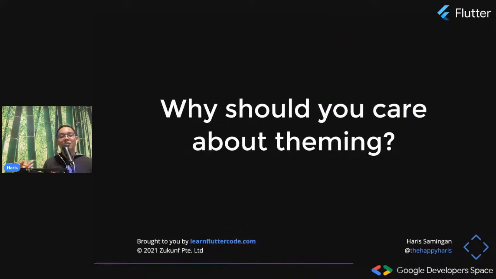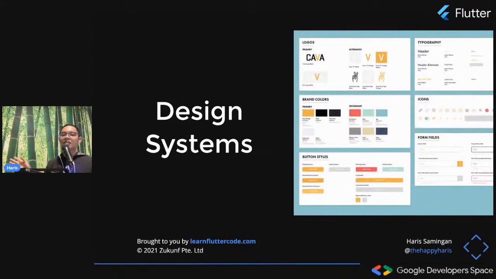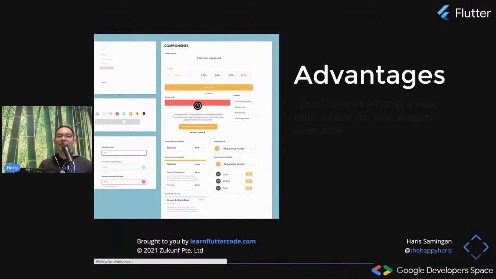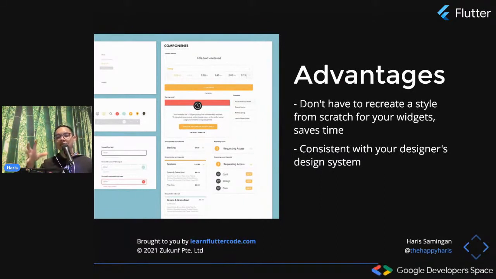So as a developer, why should you care about theming? If you work with designers, designers have this thing called design systems, where you have a particular way a certain app should look. Theming will help you work with designers because it allows you to share your typography, primary, accent or secondary colors across your whole app. So the advantage is that you don't have to recreate a style from scratch, and at the same time it's consistent with your designer's design system.